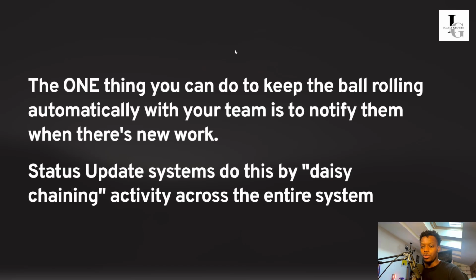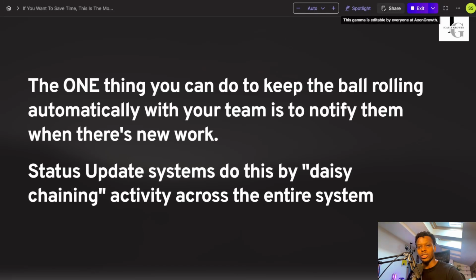The one thing that you can do to keep the ball rolling automatically with your team is just to notify them when there's new work. And that's exactly what all of those things are. And that's where status update systems come into play. They do this by daisy chaining activity across an entire system.